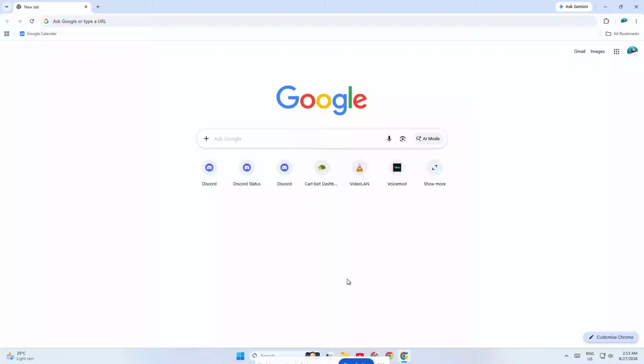In this video, I'm going to show you how to allow or block camera access in Google Chrome in just a few easy steps. This is really useful if you want to control which websites can use your camera, whether you're joining a video call, recording content, or just improving your privacy and security online.